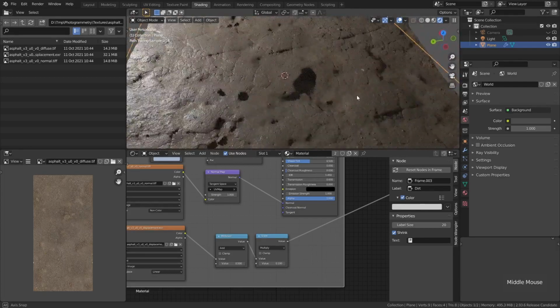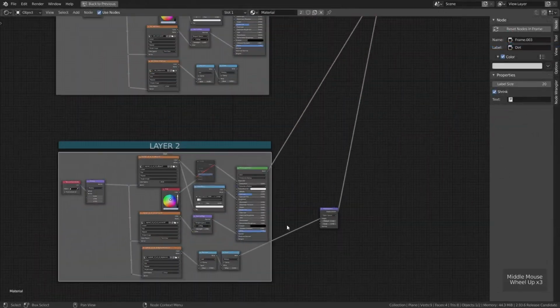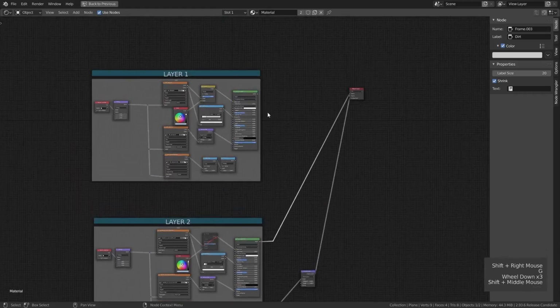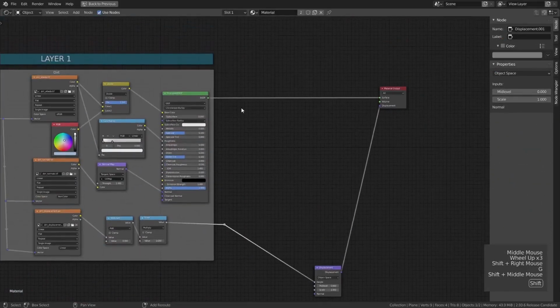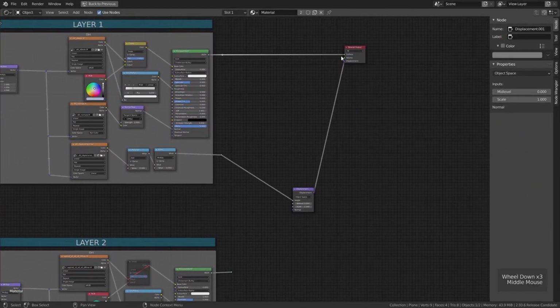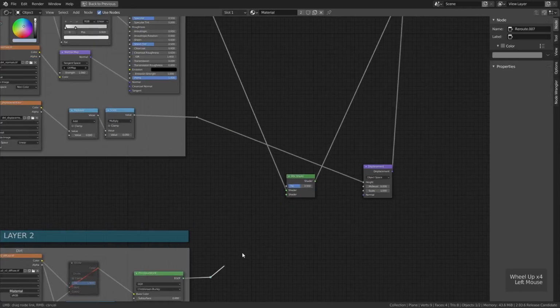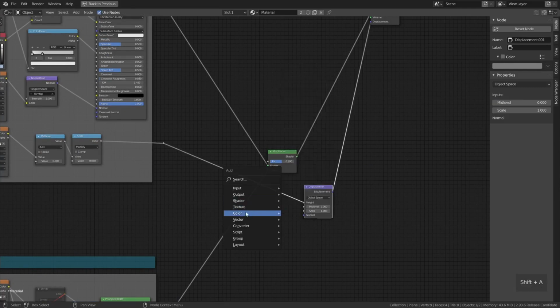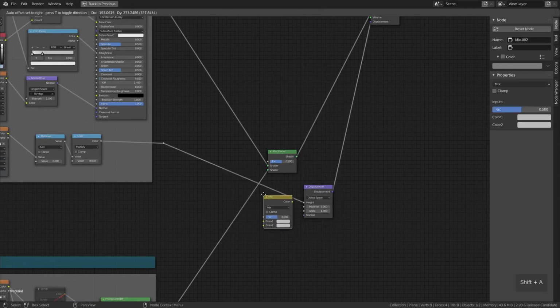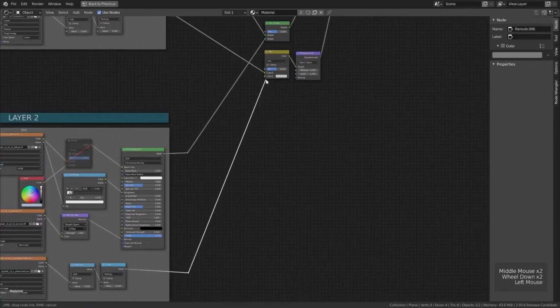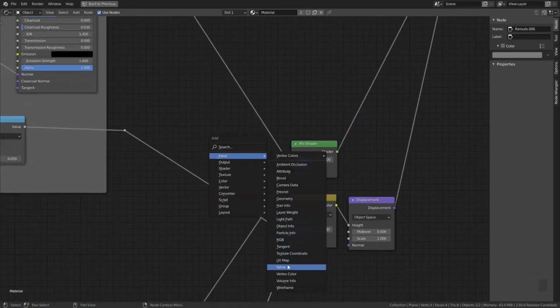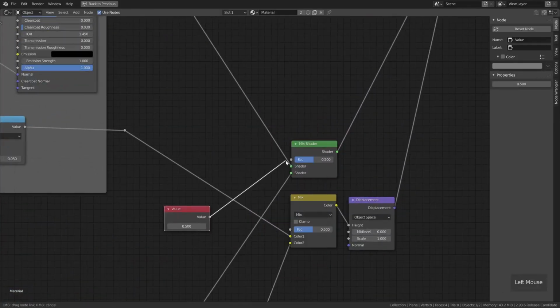The next task is to find a way to mix these two layers together. First, I'll clean things up a little bit by adding reroute nodes that extend just outside of that layer's frames. Then to mix the shaders together, we'll need a mix shader node and then plug the shaders in. Then for the displacement, we'll just use a color mix RGB node and plug the heights in there. Next, we'll use an input value to drive both the mix of the shader and the mix of the height.